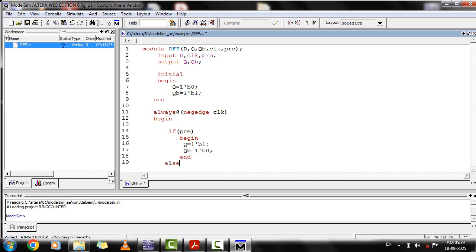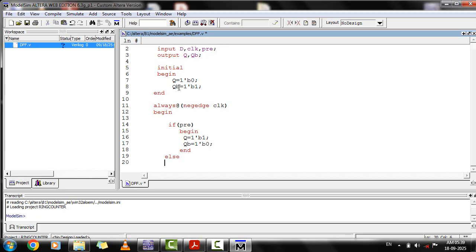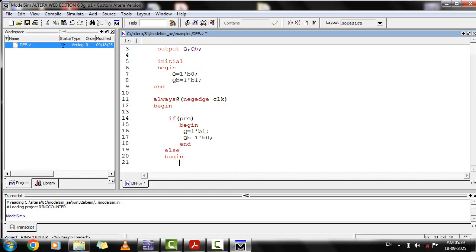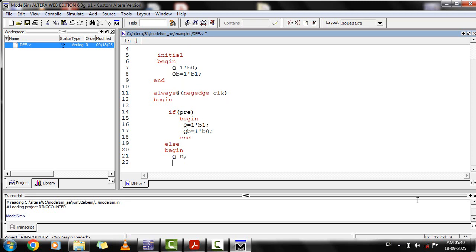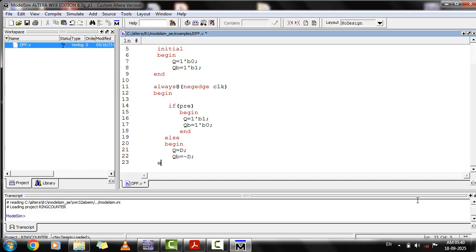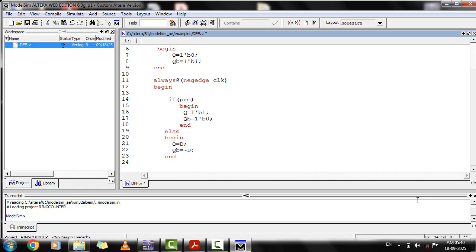Next, else: if the preset input is not 1, then I am going to perform the ordinary operation of the D flip-flop. Then begin. The characteristic equation of the D flip-flop is Q equal to D. So begin, Q equal to D, which is the equation of the D flip-flop. So this is a simple D flip-flop. Q bar equal to complement of D, and end. This is the end for the else block. Next I have to give an end to the always block.